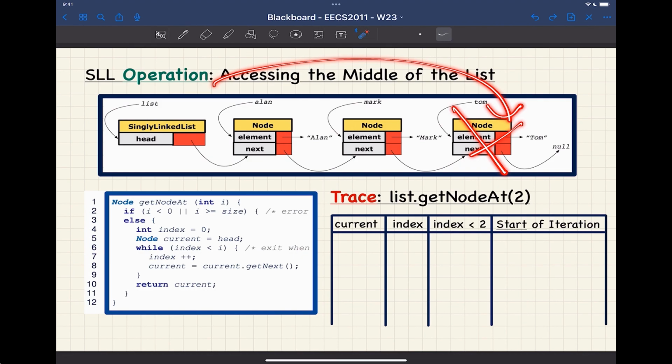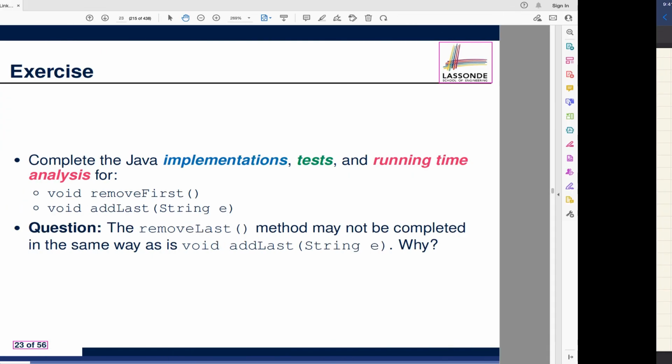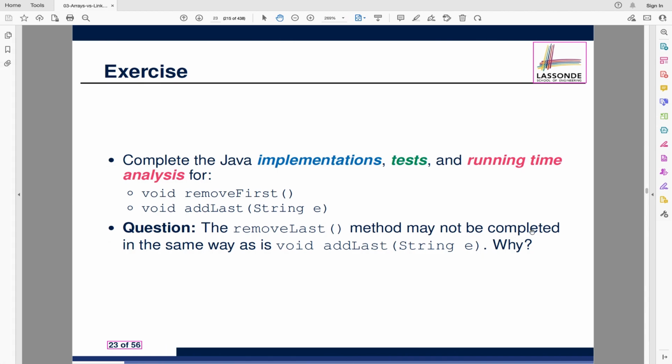For those of you who don't think that's the case, keep your thought. I wouldn't expect a detailed response for now. Think about it. It turns out removeLast is not as easy as you might think. We'll get there a little bit later. Just remember, when we have a question like this on the slide, that means we're going to talk about it a little later in the lecture.